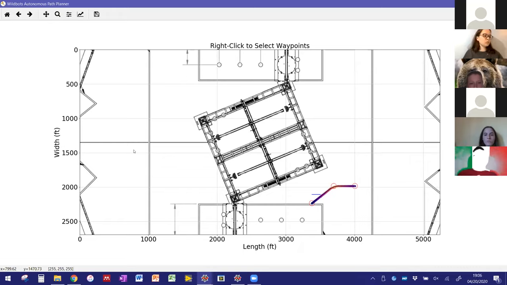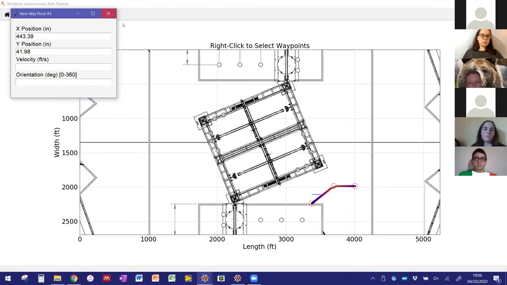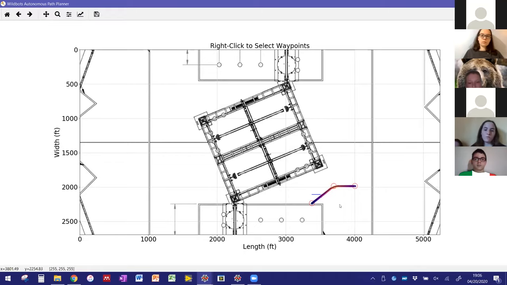The path planner is not super smart or super robust right now, so it's definitely possible to build paths that the robot can't physically achieve by having very high velocities or accelerating faster than the robot can actually accelerate, or making some very complicated turns. Like I think if I, let's see if I can break it here.